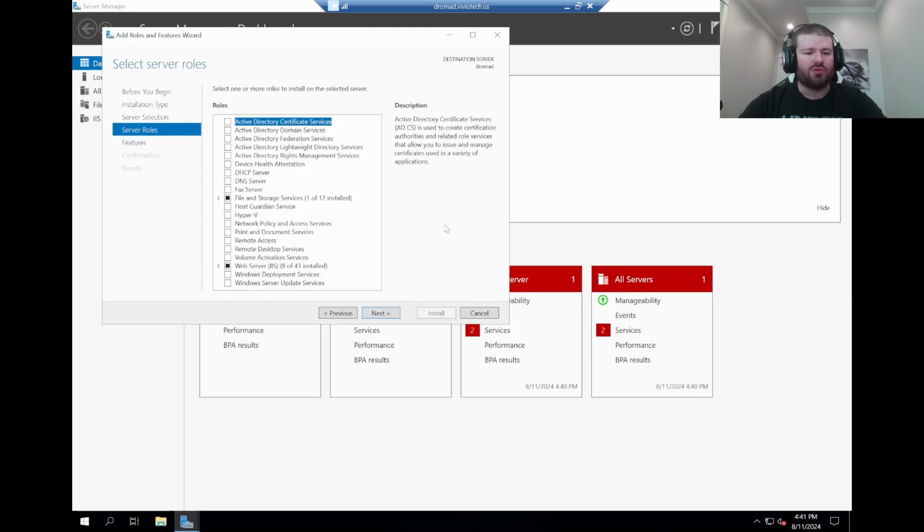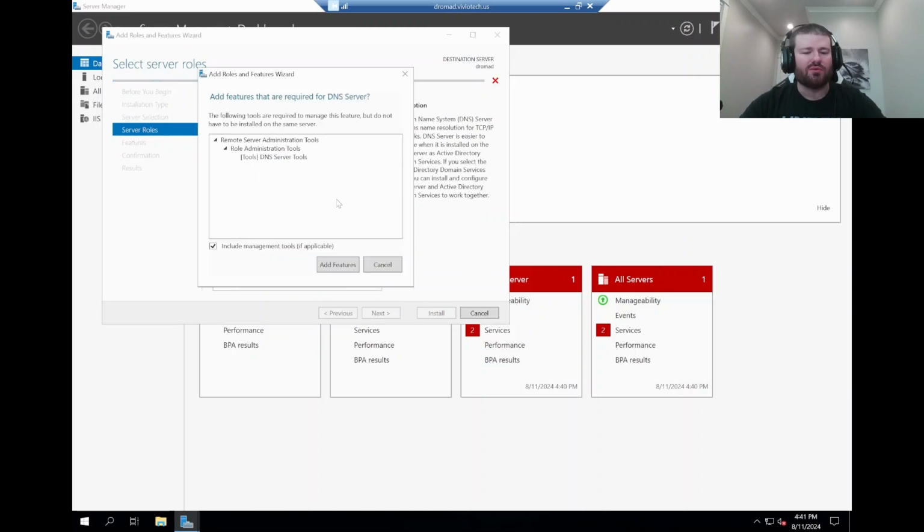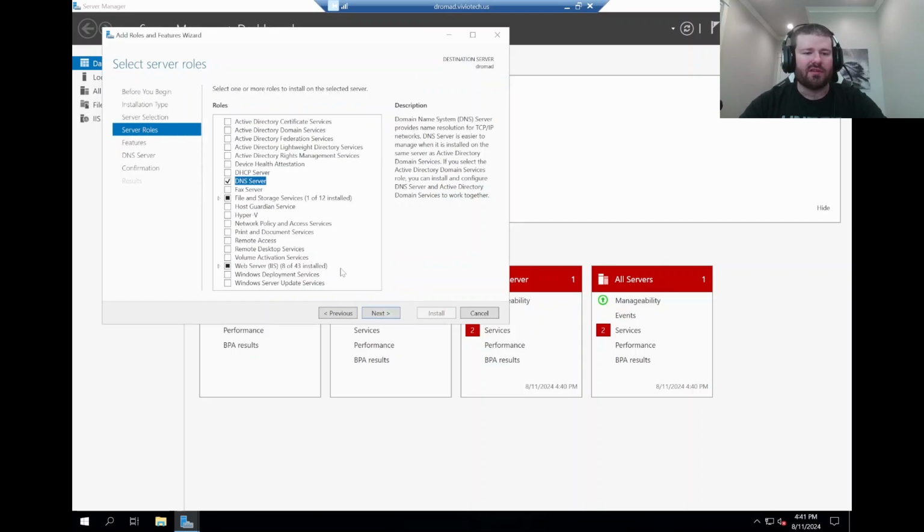On the server roles, make sure you select the DNS server option. Once you select that, you will notice a prompt for adding all the features that are related to the DNS server. This is required for DNS server to function properly, so make sure you click on Add Features. And then once done, click on Next.